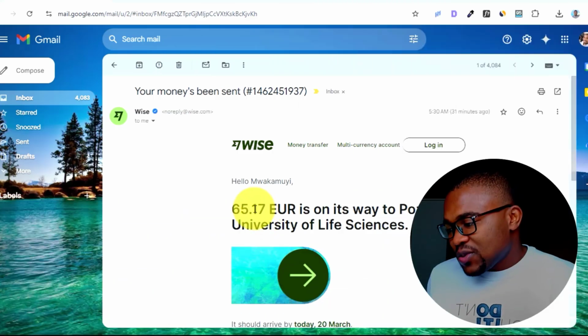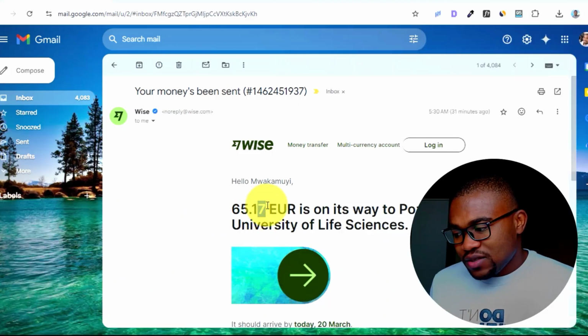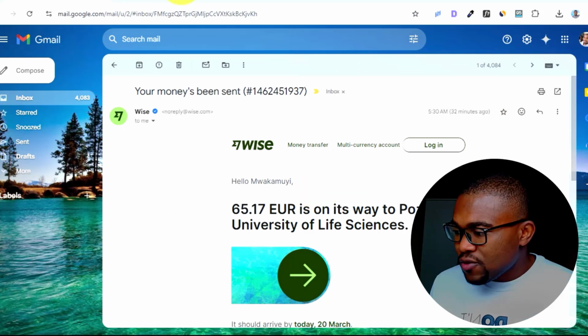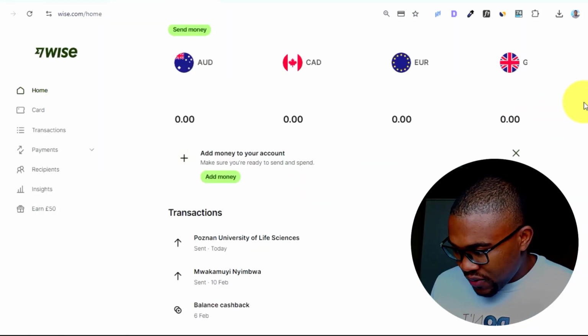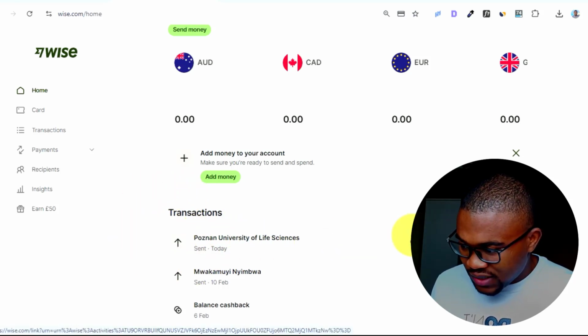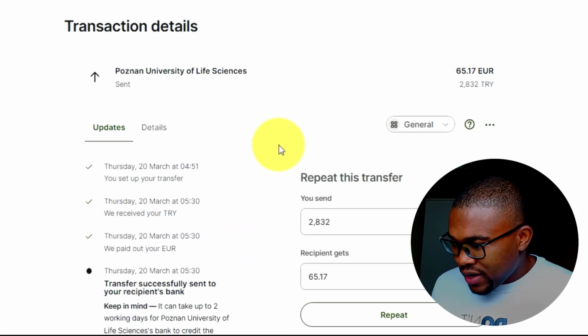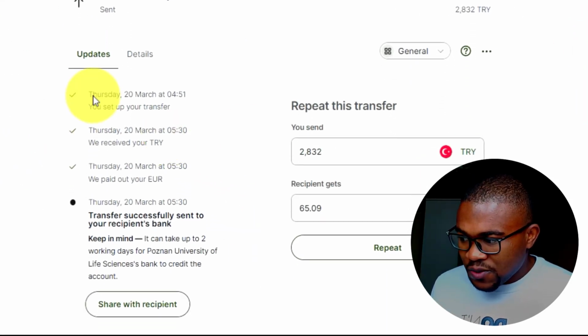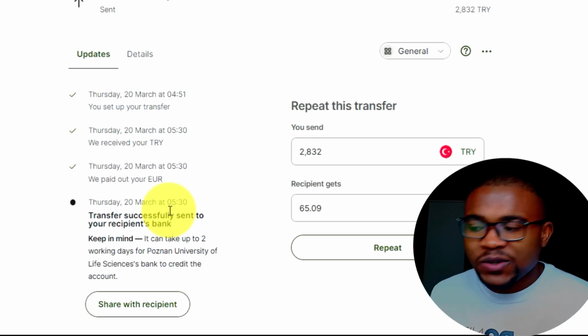It has been about 40 minutes and I've received an email that money has been sent already. So let me go ahead and show you. Wise is very quick to use. You can see over here 65.17 has been sent. When I come to my Wise account and scroll down under transactions, you can see that there is a transaction that has just been made. Let me press on it so that I can show you. Over here you can see that we made the transaction at 0451, and by 5:30 the money was delivered already. So you have seen that sending money on Wise is very convenient, very easy and very fast.